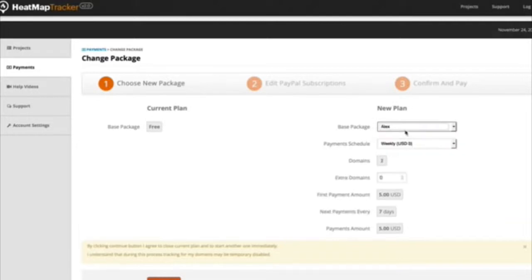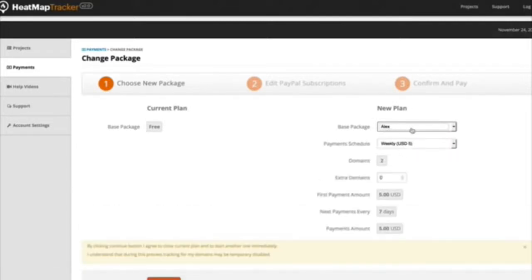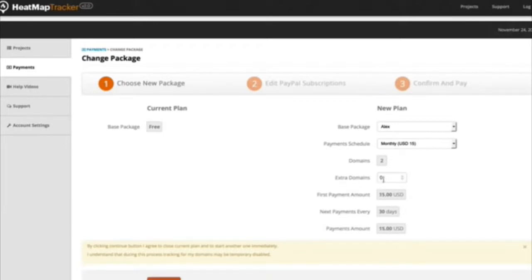Okay, so these are all the different packages that we've created. Say there's this package here, and the payment schedule is whatever the client wants, if it's weekly, bi-weekly, monthly, or annually. Say they wanted to pay $15 a month for this package. Okay, they get 2 domains based on the package that I created. If they wanted extra domains, they could buy more, and that's completely up to you.